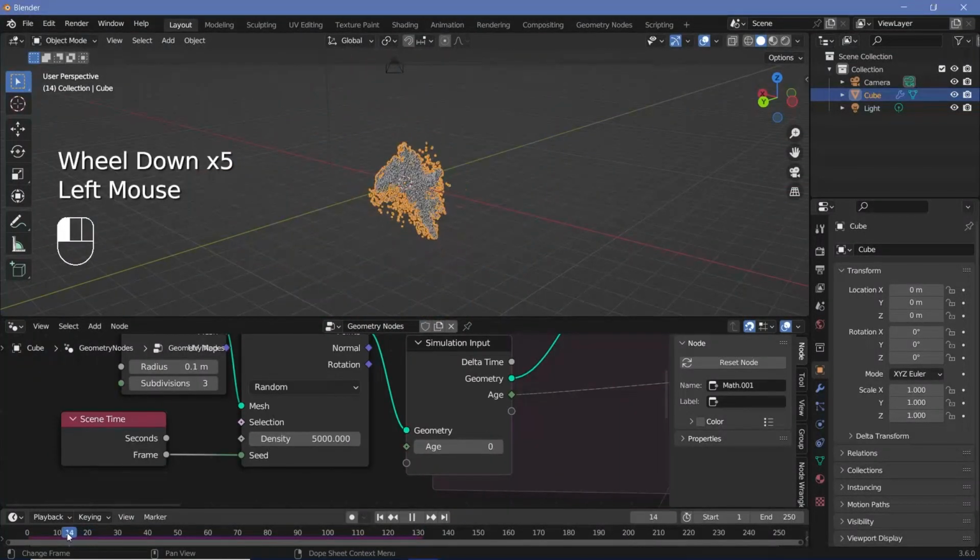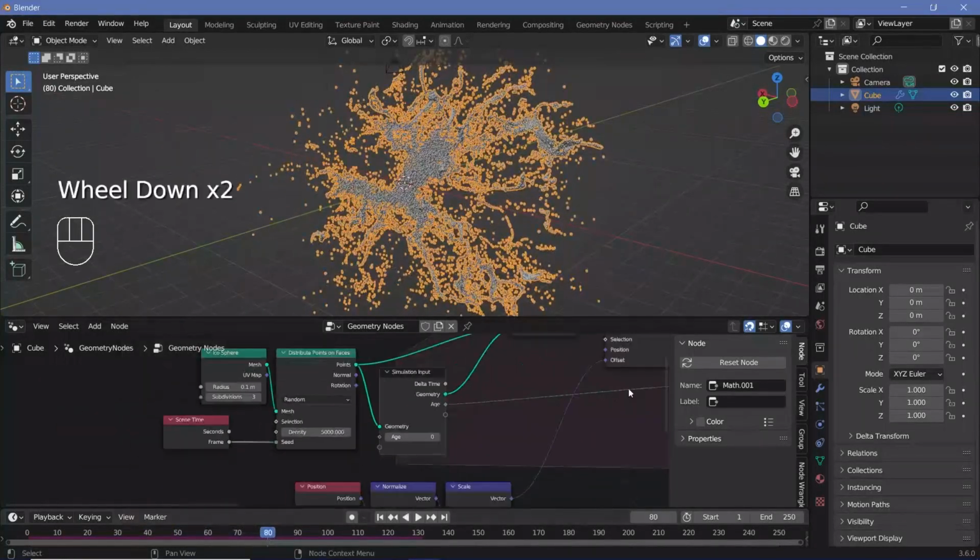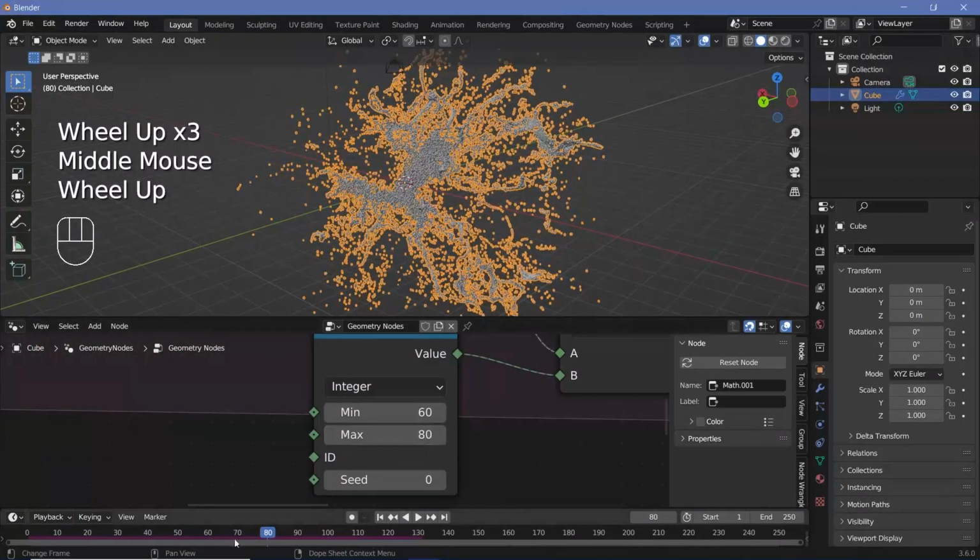And remember that it takes a few number of frames till we get to the maximum life. So since I have the max life set to 80, when I actually render this out, I want to start it at frame 80.